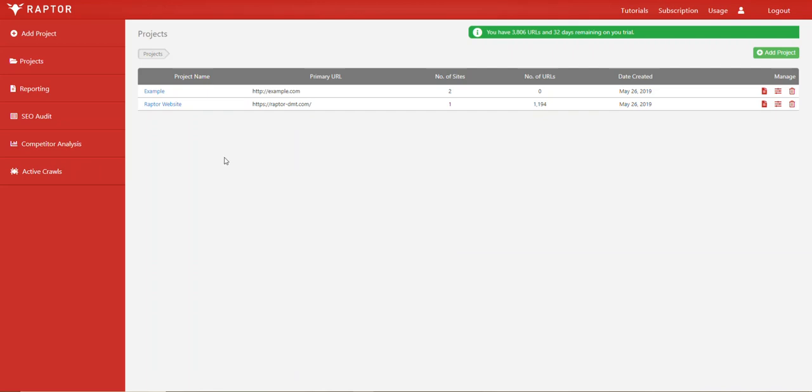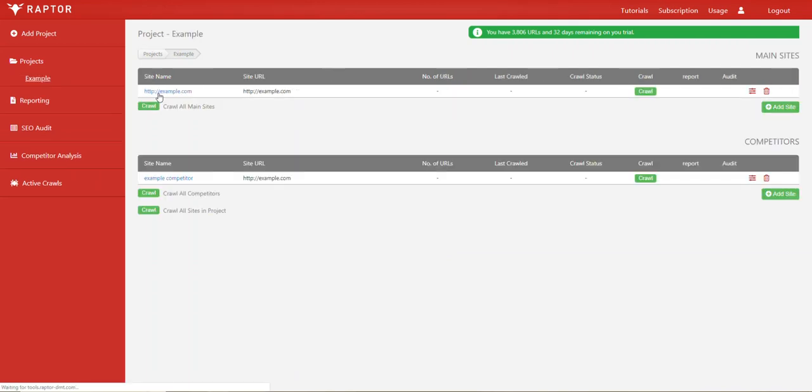We also provide videos on how to add projects to our web crawler, so check those out if you're unsure on what to do. When you log into Raptor, you'll see the project's home screen, and from here you can click a specific project to go into that project. This is the easiest way to add a competitor. From within this screen you'll see that you've got main sites at the top and competitors at the bottom, and these are separated into two tables.